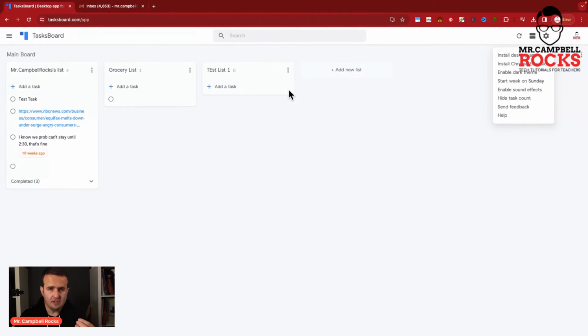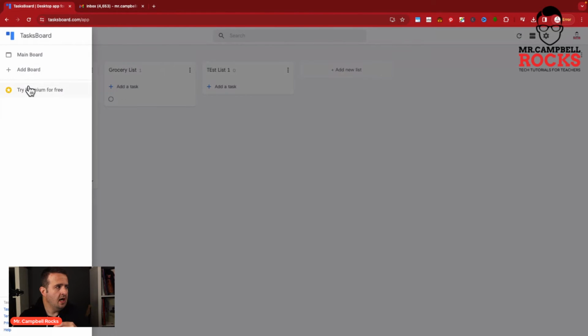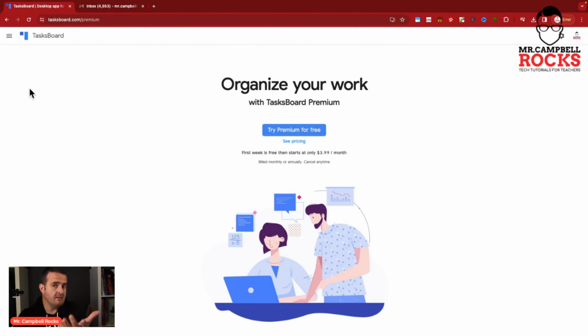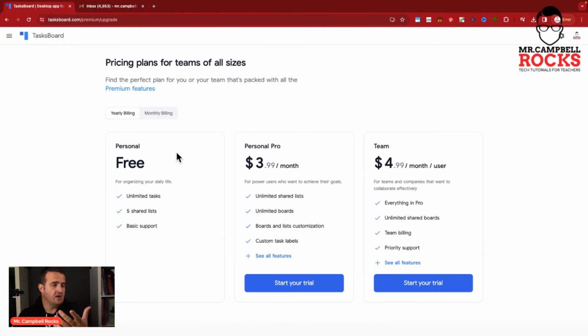There are options in the premium version to share task lists with other people. And so when I go up to the three-line hamburger menu over here, if I want to try premium, for me, and I'm going to for free, I'm going to actually do this now. And hopefully it doesn't get my information. We'll go free. I've got to put in some payment information.